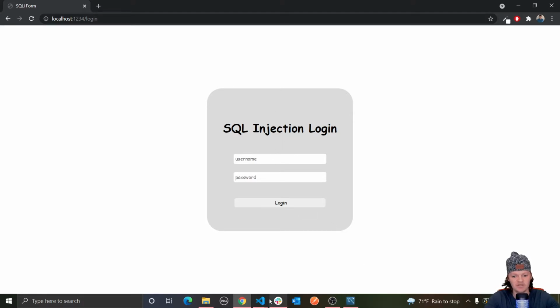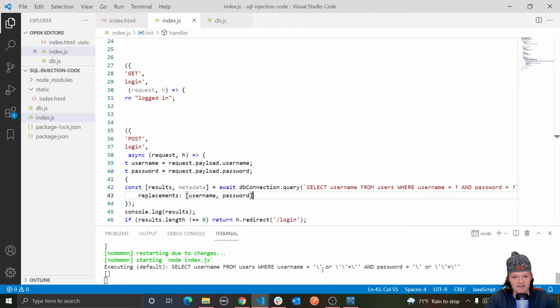And if we go and look at our actual SQL statement that was made, you can see that the characters were escaped. So this is the reason it didn't allow us to log in with this SQL injection, because replacements are escaped by Sequelize, which avoids the main culprit with SQL injection, which is unescaped strings.